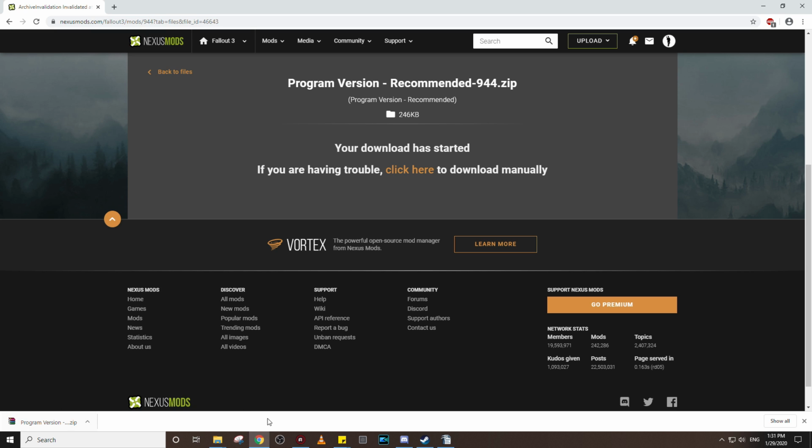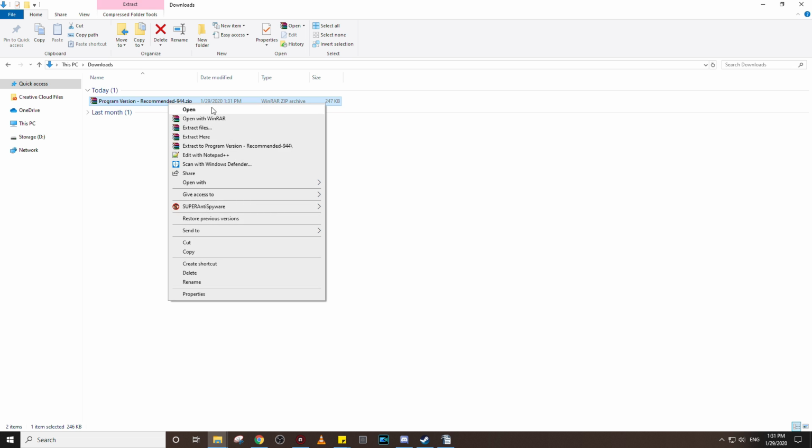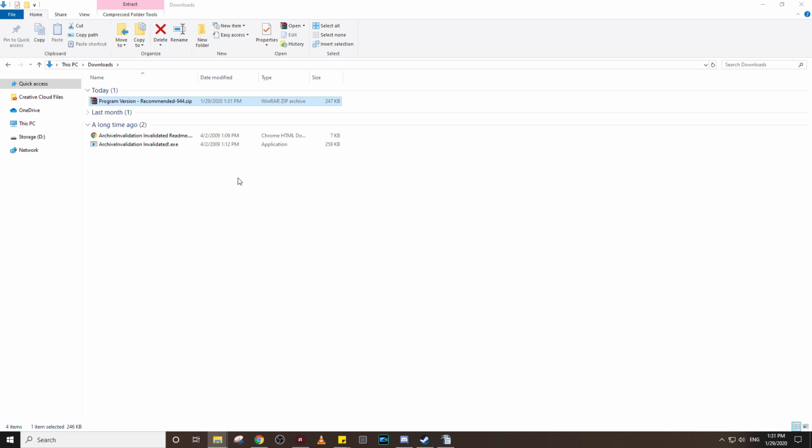And then once it's done, it'll pop up in your downloads folder. So just like normal, back to the downloads folder, same thing, right click, extract here. Okay, so that was pretty easy to do.